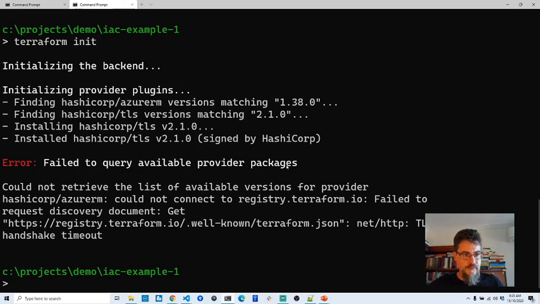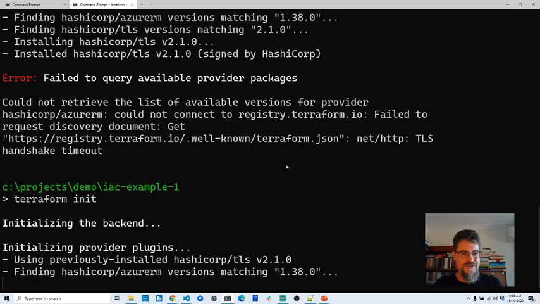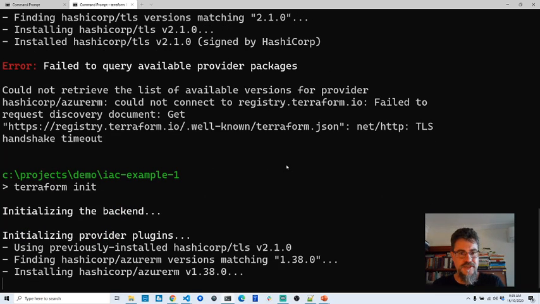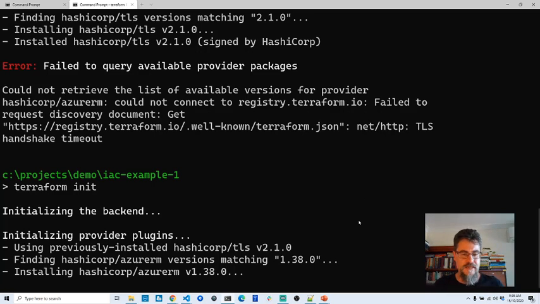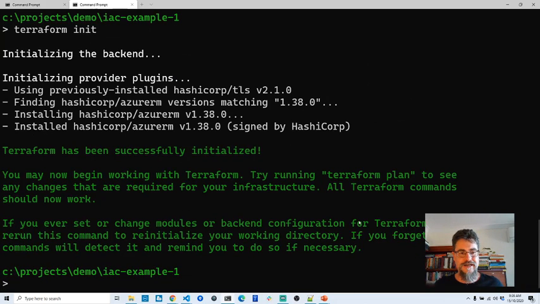So I'll just switch back to my terminal. So something's gone wrong. I don't know if the demo gods are pleased with me at the moment. Let me try that again. Maybe it was just an intermittent issue. Better just check my internet. I'm still connected. I'm using mobile internet. Oh, there we go. That's good. So I now have my Terraform project initialized.